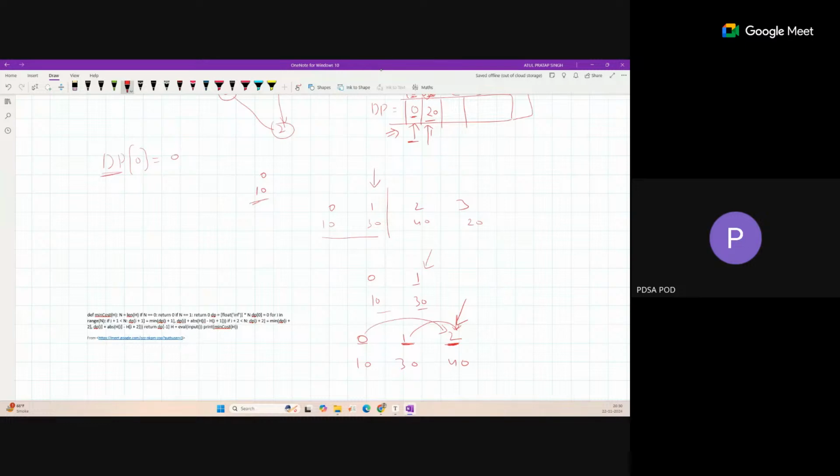Now, if I am jumping from stone 1 to stone 2, what is the cost? 40 minus 30. This is the jump cost. And to reach the previous stone, what was the cost? 20. So we will add this 20 plus the jump cost from this position. So 20 plus this 10. This is one possibility I am getting.